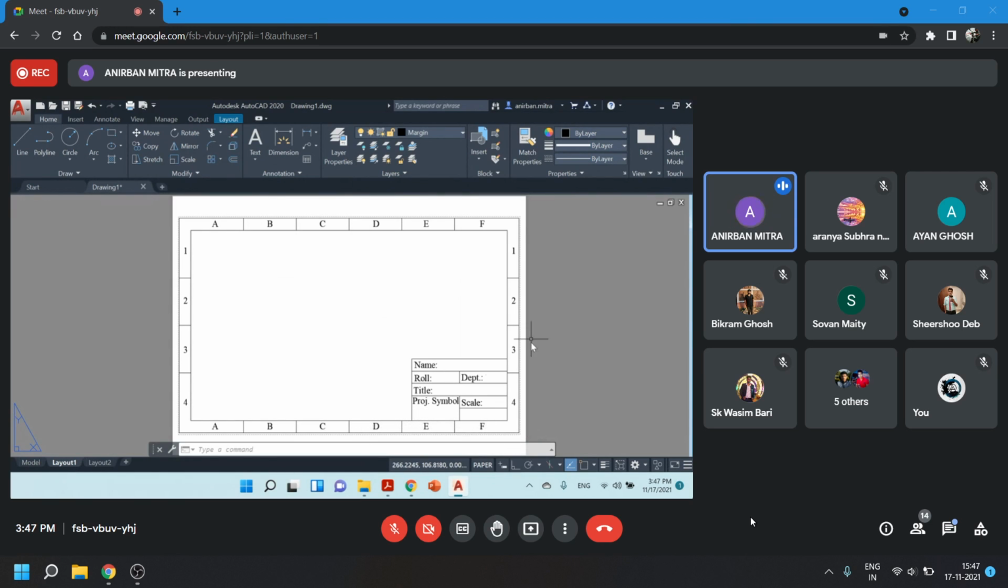By the way, one mistake that we had done while creating the template is we have not changed the layers or layer of these different texts. So they should be in the text layer. So you can just change.